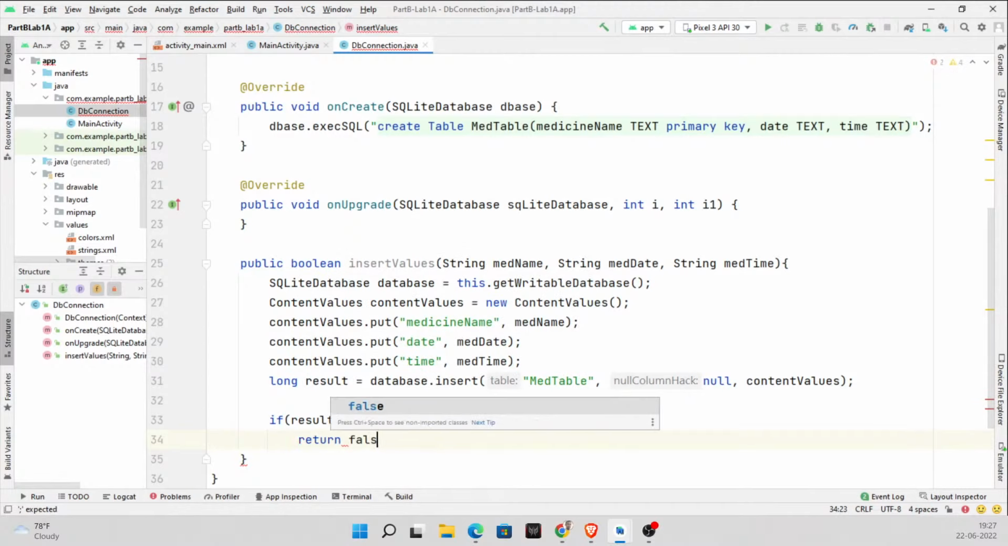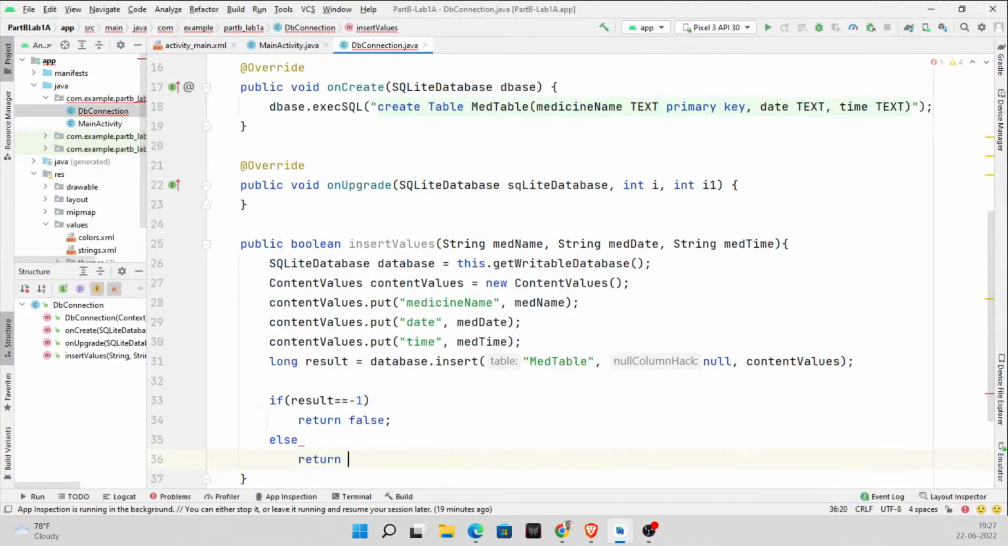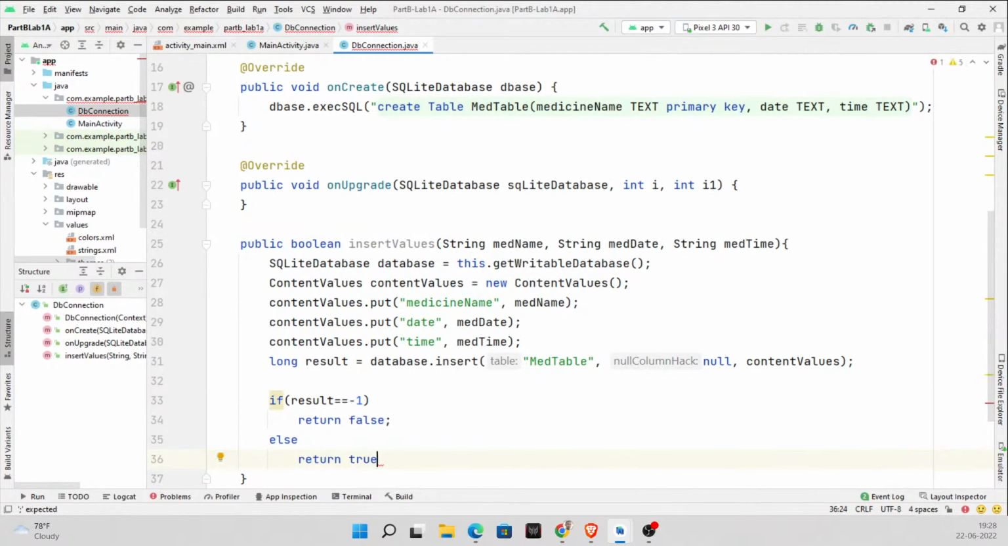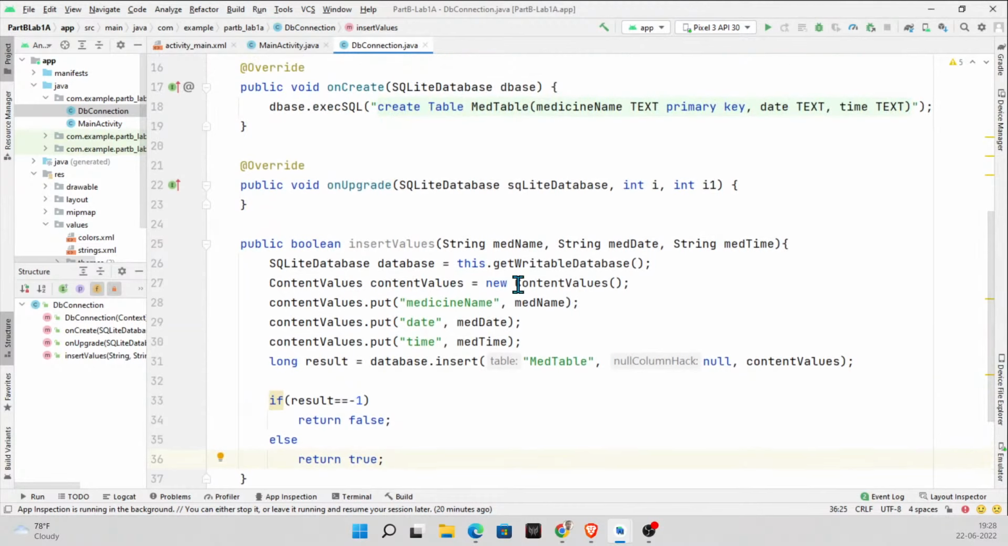So I will return false, that it's not there, otherwise I will return true. Fine. So this is done. And lastly, before we move to retrieving this, we can actually check it to see if it's working. Now, so far there is no error, but let's just write this completely because I don't want to keep you guys for so long. So let's write for the retrieving also.